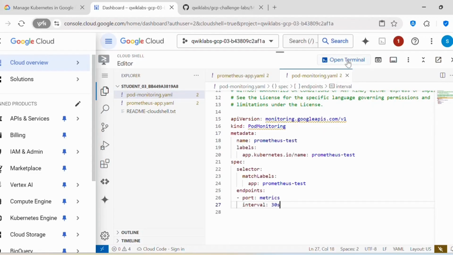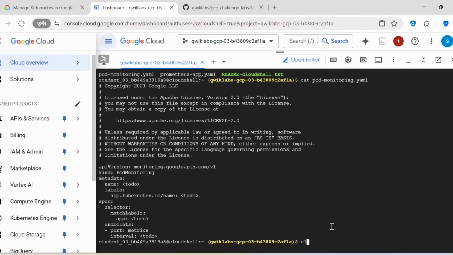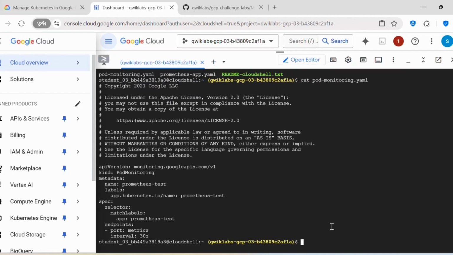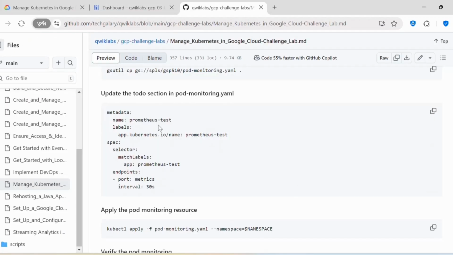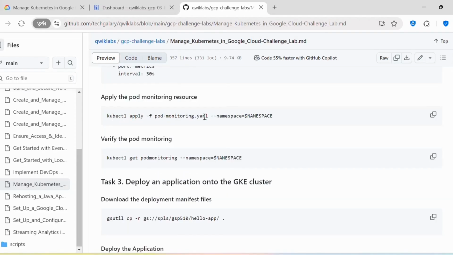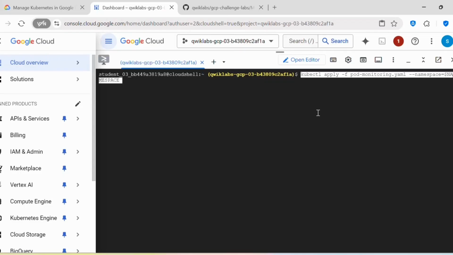Once done, you can click on open terminal, clear the screen, ls, cat pod-monitoring.yaml. So now you can see this has been updated. Now we have made the changes to the pod-monitoring.yaml. Once that is done, we need to apply the pod monitoring resource by executing this command, kubectl apply -f and the pod monitoring YAML file we need to specify, because it will be reading the configuration from that YAML file. You need to specify the namespace. Copy this, go back here.